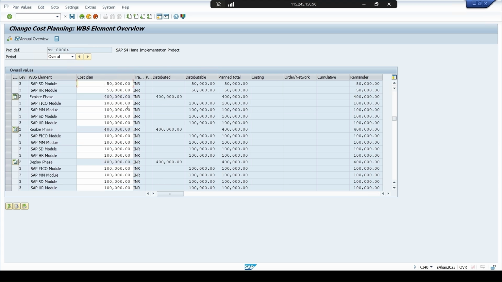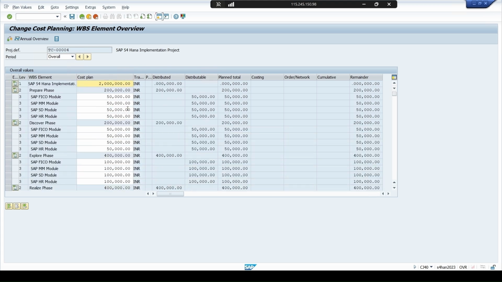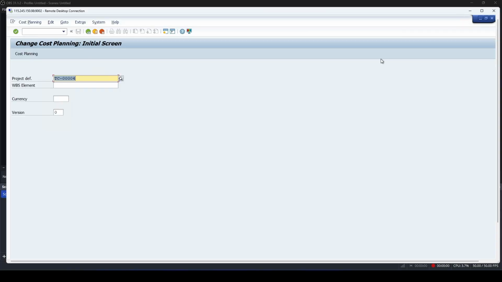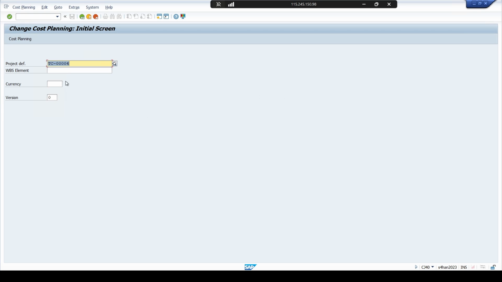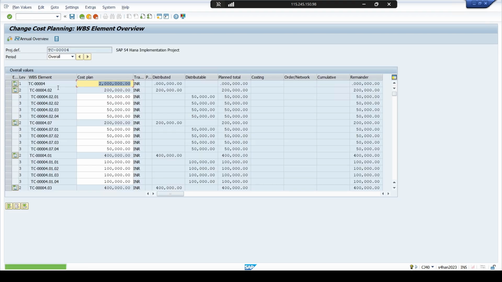At the WBS level you can see the subtotals and the final total. This is how you can make cost planning. This is hierarchical cost planning. Now you can save your changes. Now let's see yearly cost planning, how yearly cost planning will be performed in hierarchical. You need to enter the project number, then go to cost planning. So this was hierarchical and overall cost planning. Now let's do the yearly based cost planning.